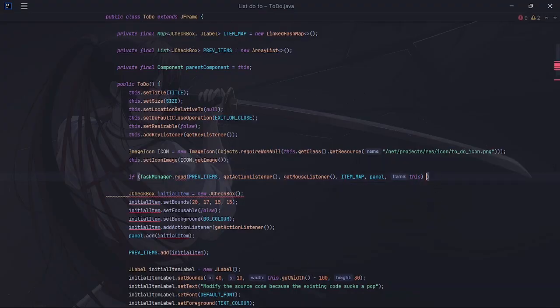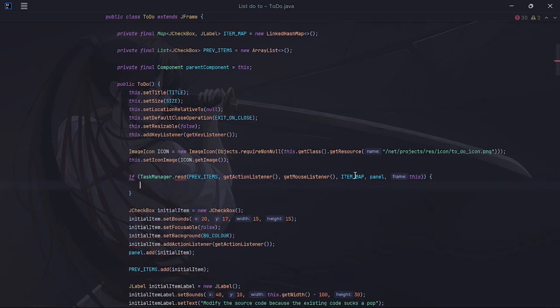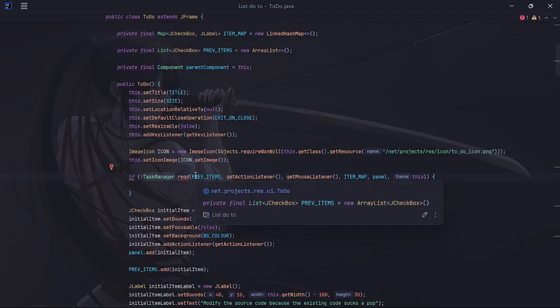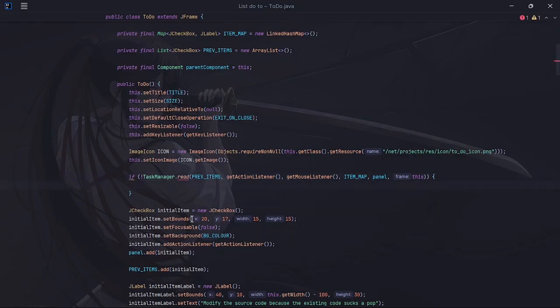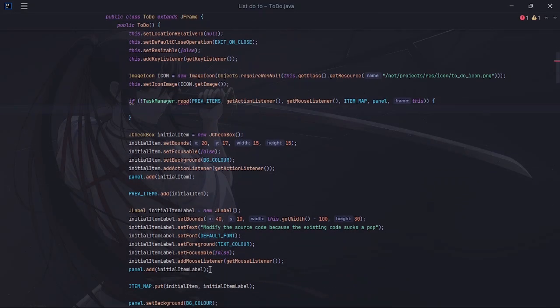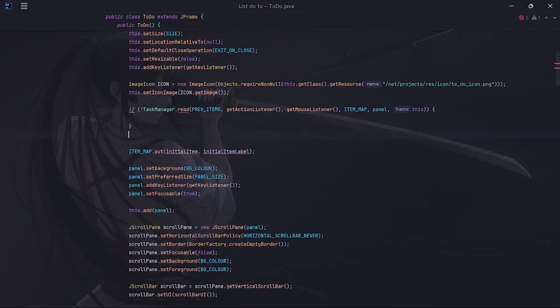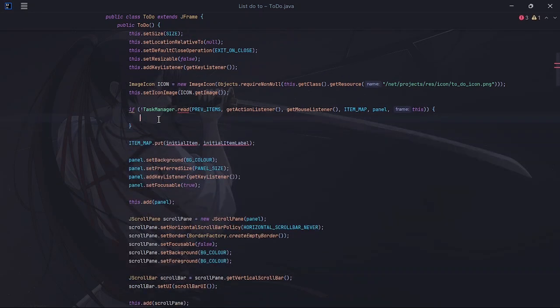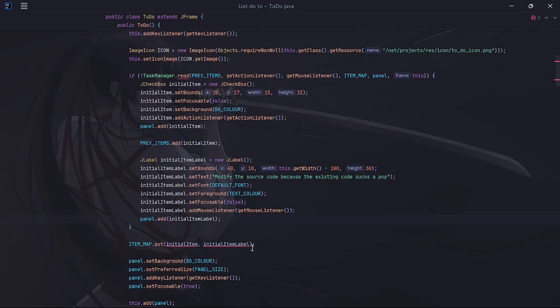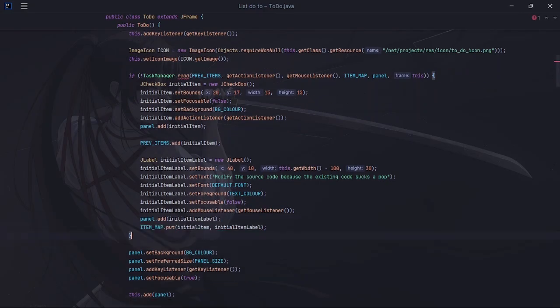Actually, no. So this is going to return true if it actually reads. So if it doesn't read successfully, that means that the file doesn't exist. So if it doesn't exist, we want to actually add in these default items here. So something like, gonna cut that out, and then we can put this in, although this also needs to be up there along with everything else. So yeah, that should work.